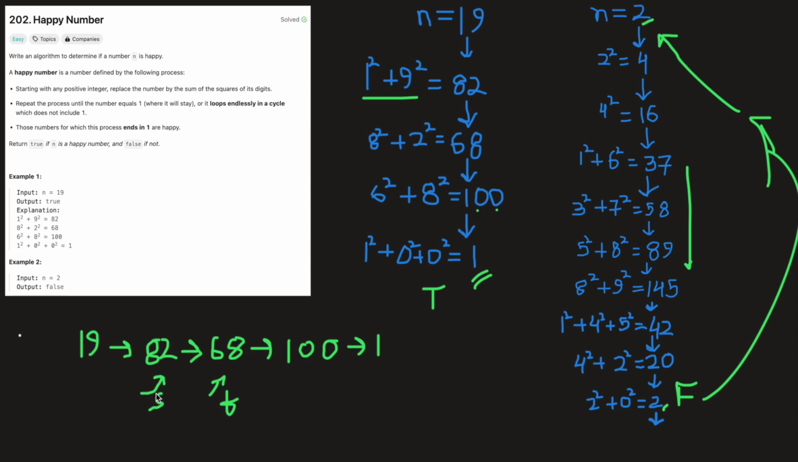So slow pointer will compute once, but fast pointer will compute twice. Okay, so here, in the first iteration, slow pointer will find that the next state is 82, and fast pointer will find that my next to next state is 68. Similarly, in my second iteration, slow pointer will move one step ahead, but fast pointer will move two steps ahead. At this point we know that fast pointer has reached 1, so we say that it is a happy number.